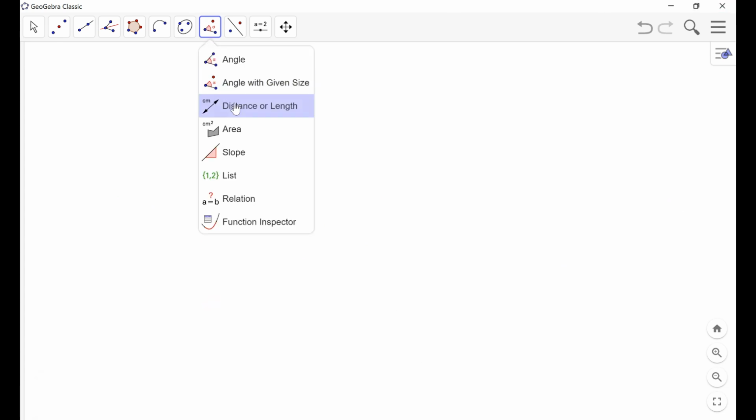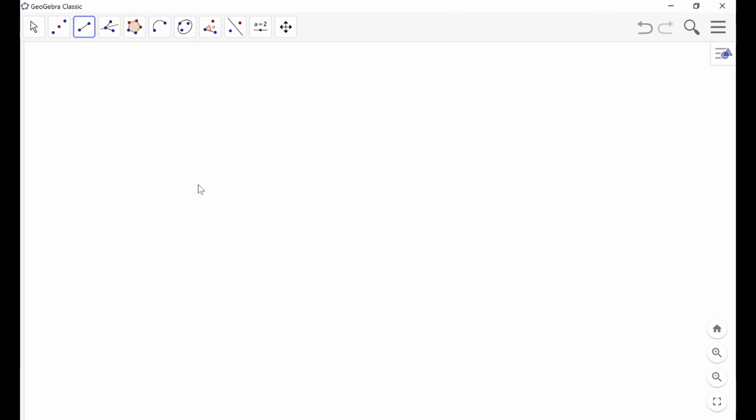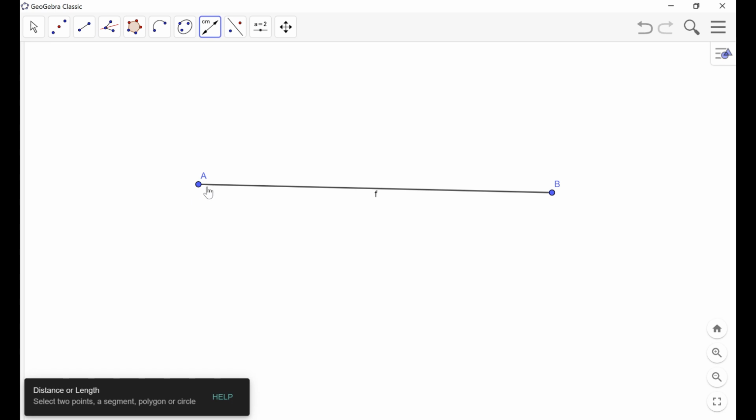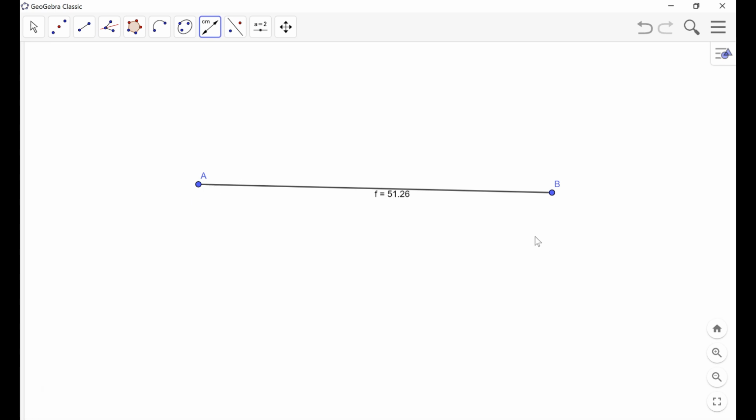Then we have distance or length. For that, I will just take a segment. I'll select the distance and length tool, then select the line, and it will show me the distance or the length of it.